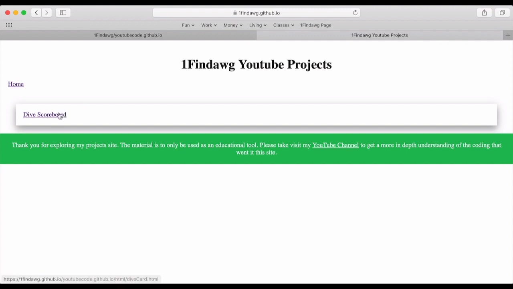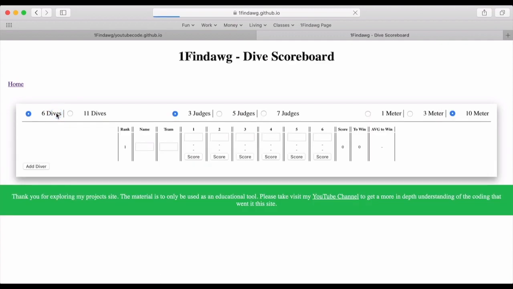In the spirit of the Olympics coming up, I thought it'd be really cool to have a scoreboard, a tracker for the competitors doing diving. I was a diver in high school and I coached in college, and so diving is pretty special to me.